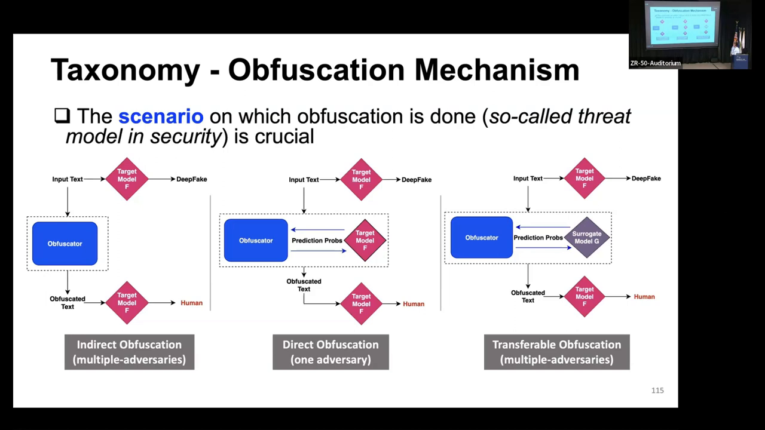Let's move to the second scenario. The one single change from the first scenario is that the obfuscator can now communicate with, or query, the target model F. This scenario is more practical because a lot of deep detection models nowadays have a public API. So the obfuscators, or the malicious actors, can query the API and guide the manipulation process to maximize the chances that the target model F is going to be fooled. We call this scenario direct obfuscation.